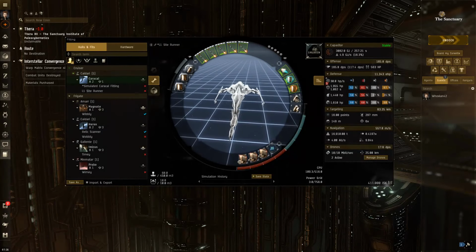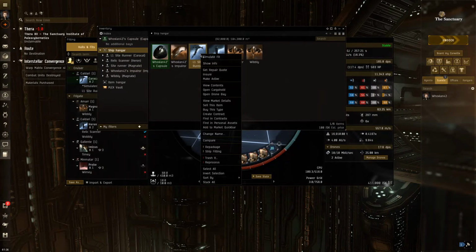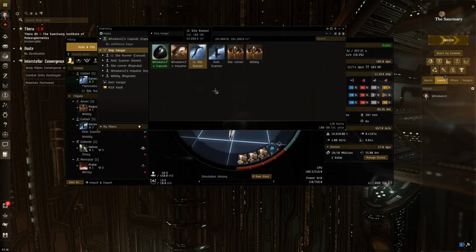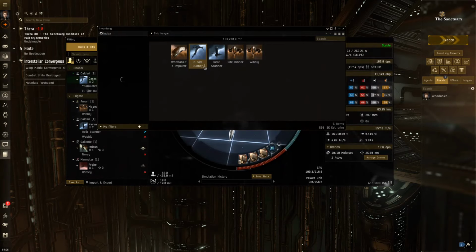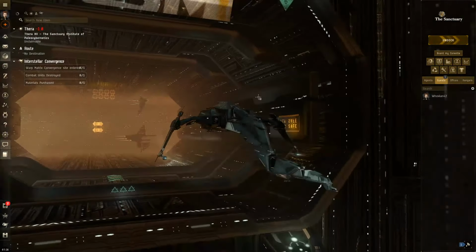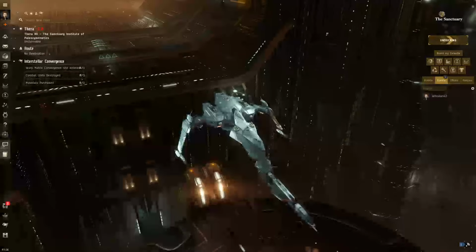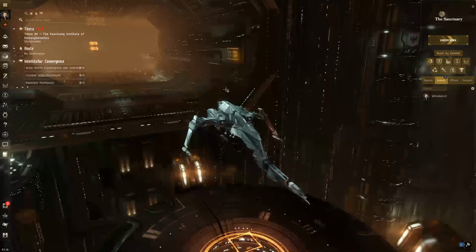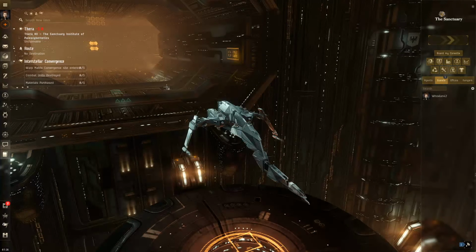So now that we have the skills, now we can actually sit in the ship. I already have it set up. It's called L1 or Level One Site Runner. I know the description of the ship is very unimpressive, but I wanted to keep it simple for you guys so you knew exactly what you're getting yourself into.